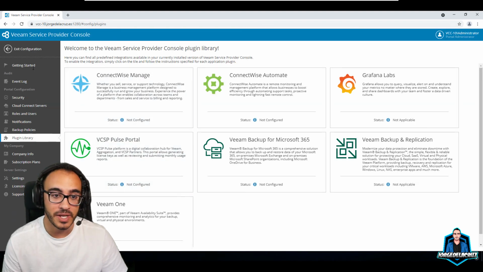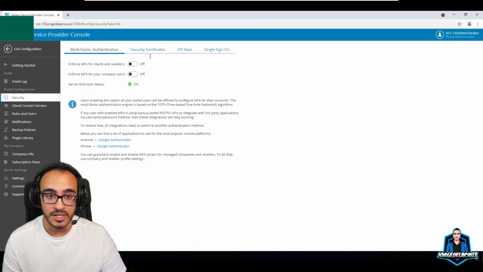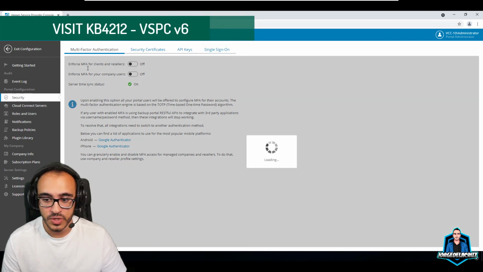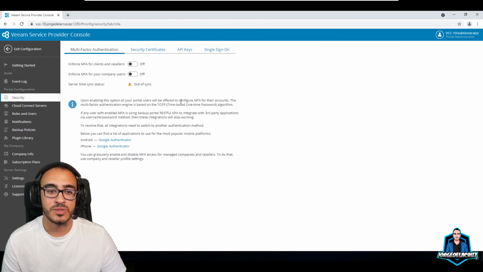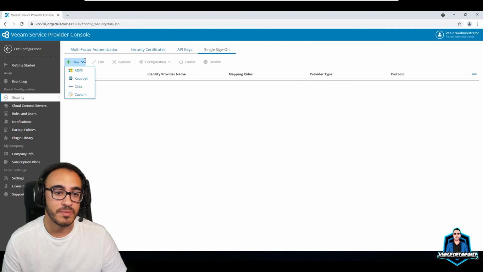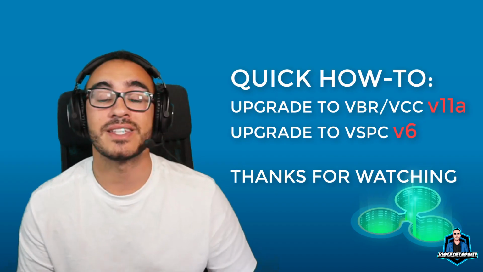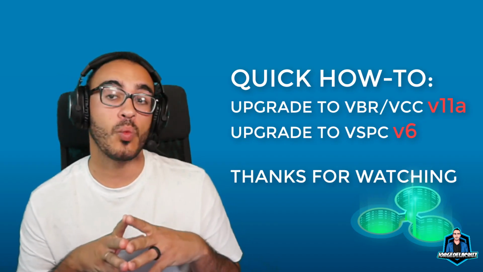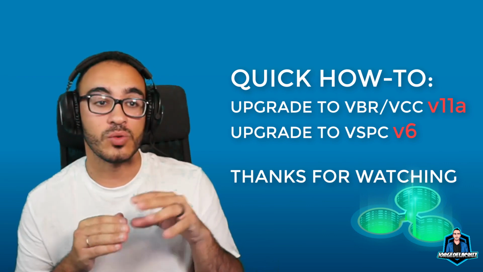Another thing that did catch my eye is the MFA and the single sign-on as well. I think those two are new as well. You can take a look into the knowledge base to confirm, but this is a really good step for security, for the users, for the tenants, for the resellers. So API keys, and finally single sign-on, which is new. We do support ADFS, Keycloak, Okta, or custom. So super fresh.